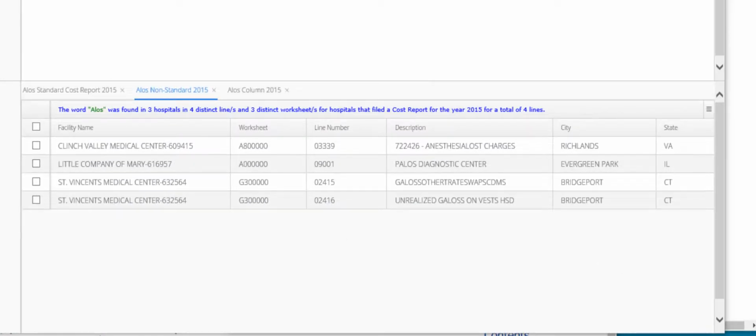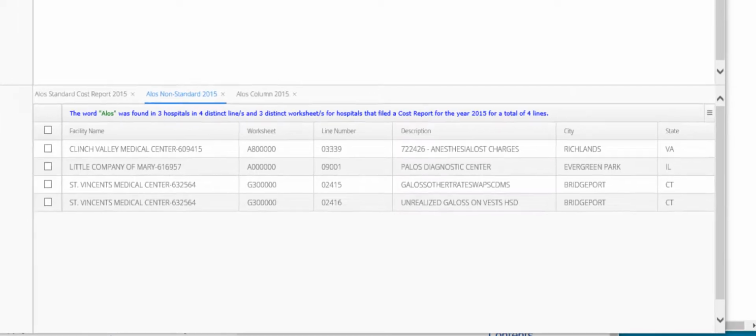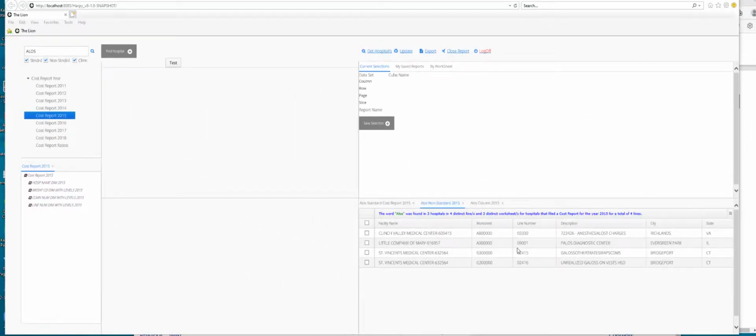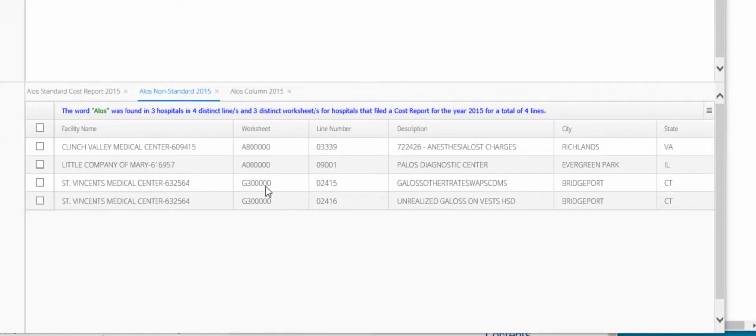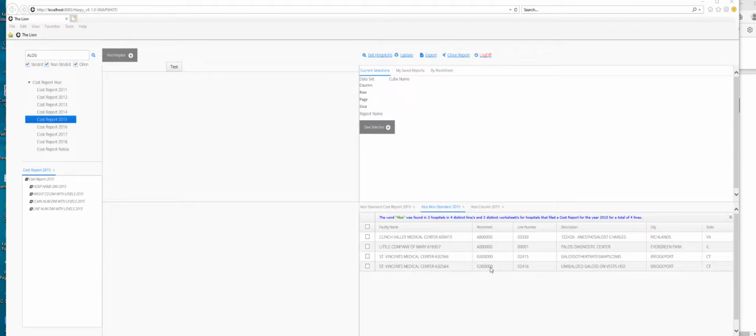Okay, so it seems like there are these 4 hospitals that have that specific word average length of stay, and it's in worksheet A00, G 30,000, and G 30,000. So if this is not one of the worksheets, at least it gives you an idea where to start. Now let's go ahead and get started and start getting the data.